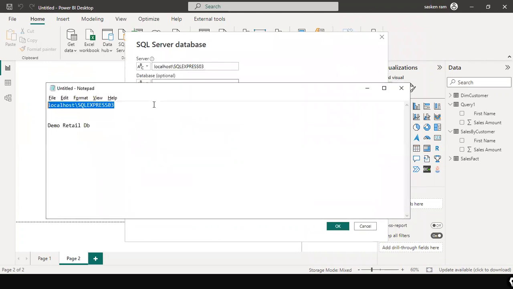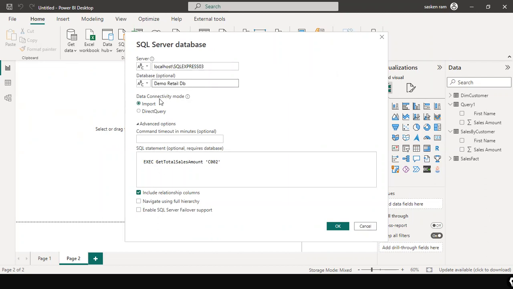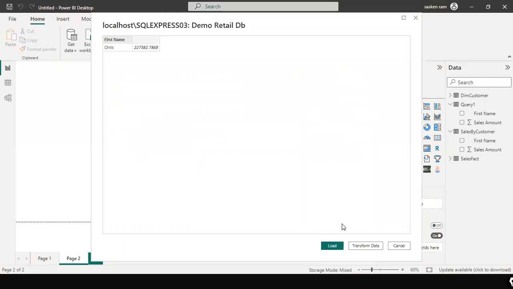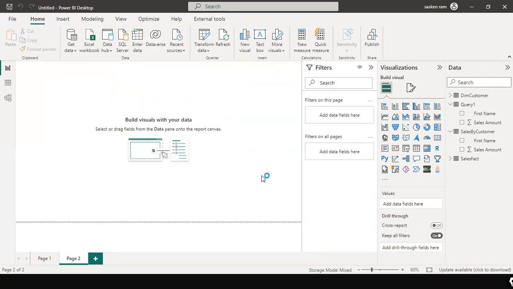But in real time, once you get into the project, you will not have time at all. Import mode, because the group by will not work with the direct query mode. Look here, 227,000. I'm going to hit load. This one should succeed. And apply changes.